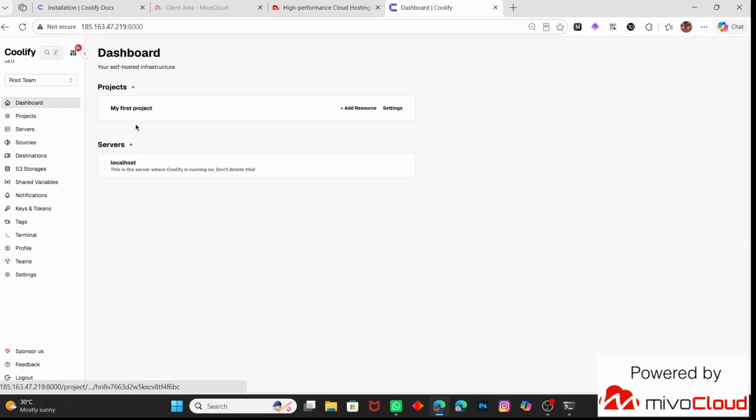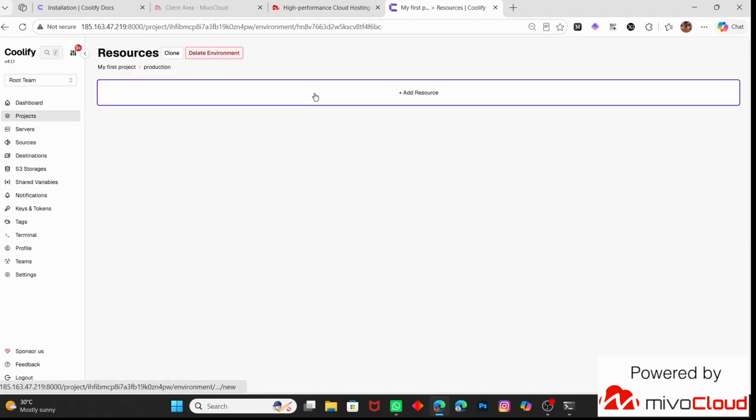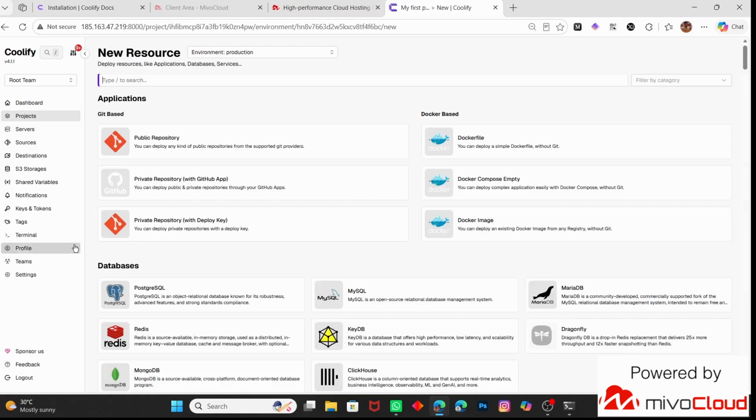If you head over to the dashboard, currently you can see that we have only one project created. Under the project, you need to add the resources. Click on add resources, which will bring us to the same page that we visited earlier. If you head over to the profile now, from this profile you can change all the details here. You can change your name, you can update your password.